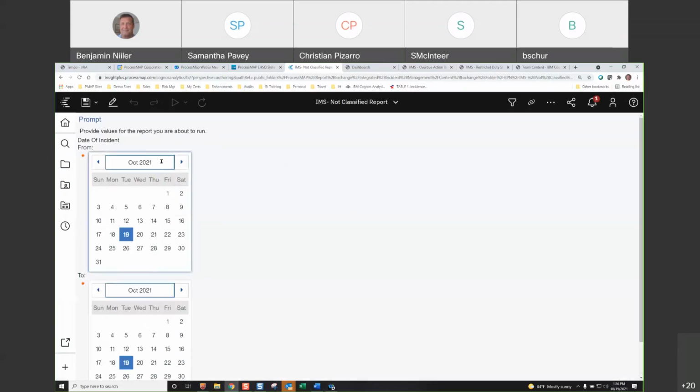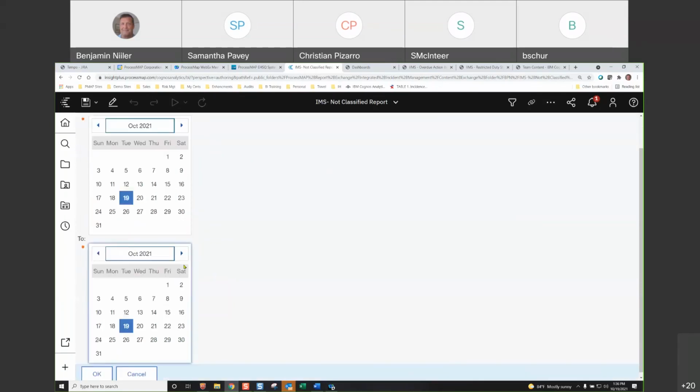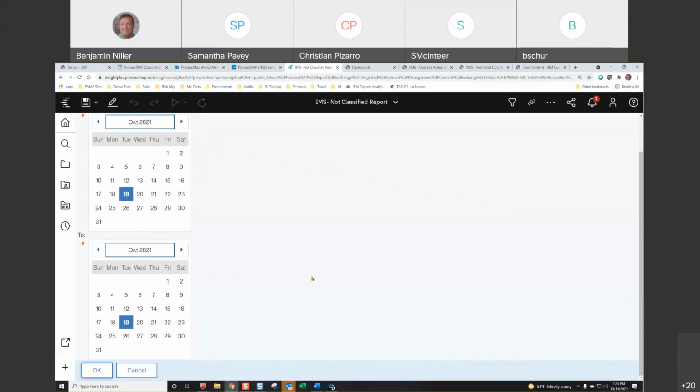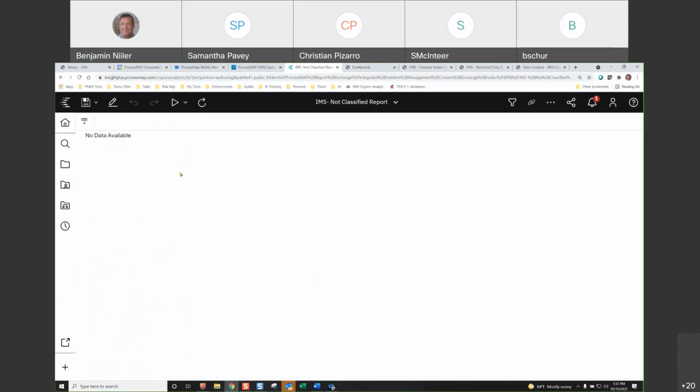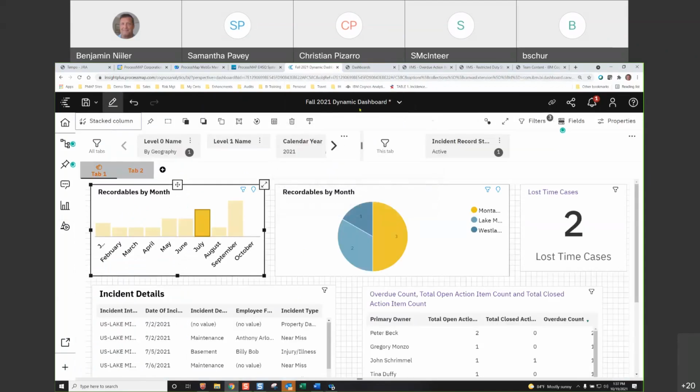And here it's going to prompt me because I had the date item in the dashboard, but I hadn't selected the filter. I'll select OK. And there's no data available. Okay, that didn't work so well, but I hope you get the concept. Okay, so the idea is you can have a parent report or parent dashboard.